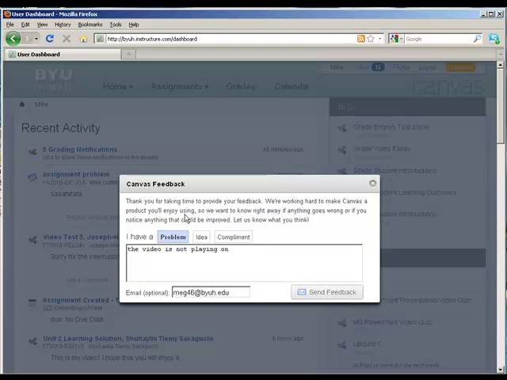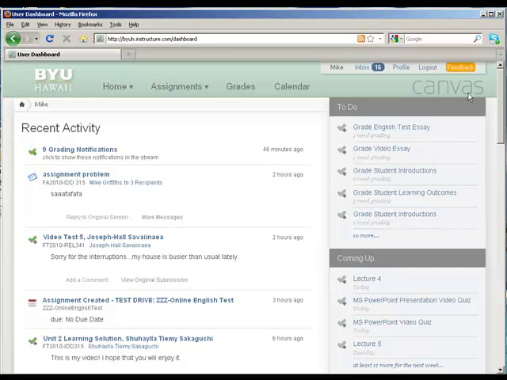Tell them what the page is exactly, and then make sure you put your email address in. And then send the feedback. So you give them specific examples and whatever it is, and then you click send feedback. I'm not going to do it now, but that would send it to Instructure, or they call it Canvas now, but the company is called Instructure, as you see there. So that's sending it to Instructure.